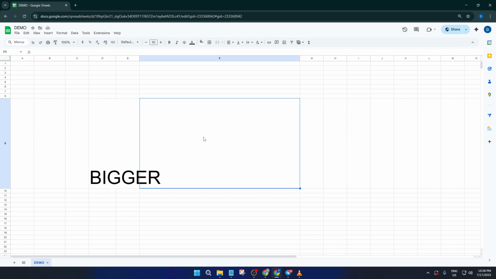Alright, that's all there is to it. Adjusting cell size in Google Sheets is quick and makes a world of difference in readability and style.